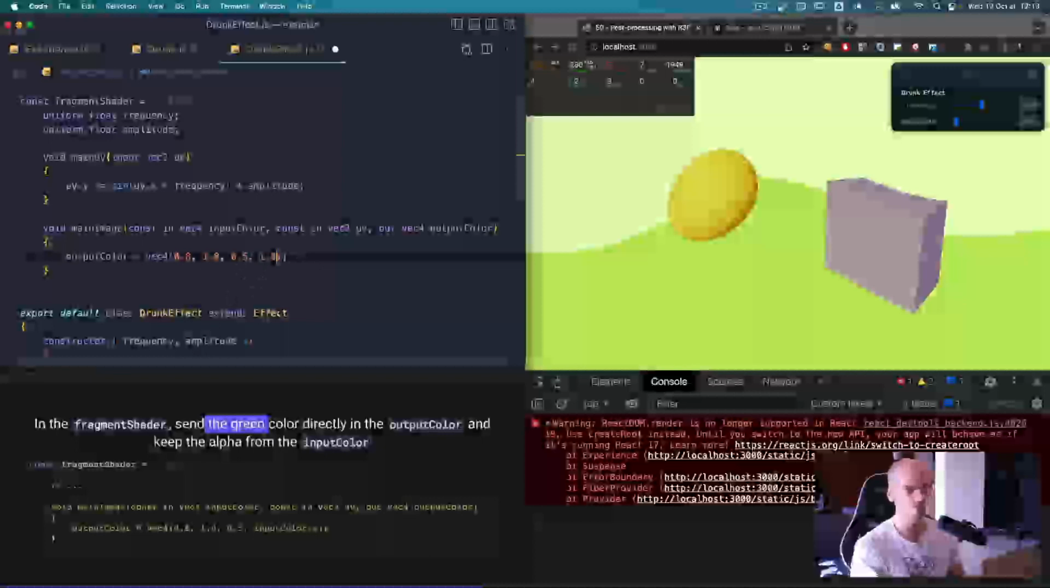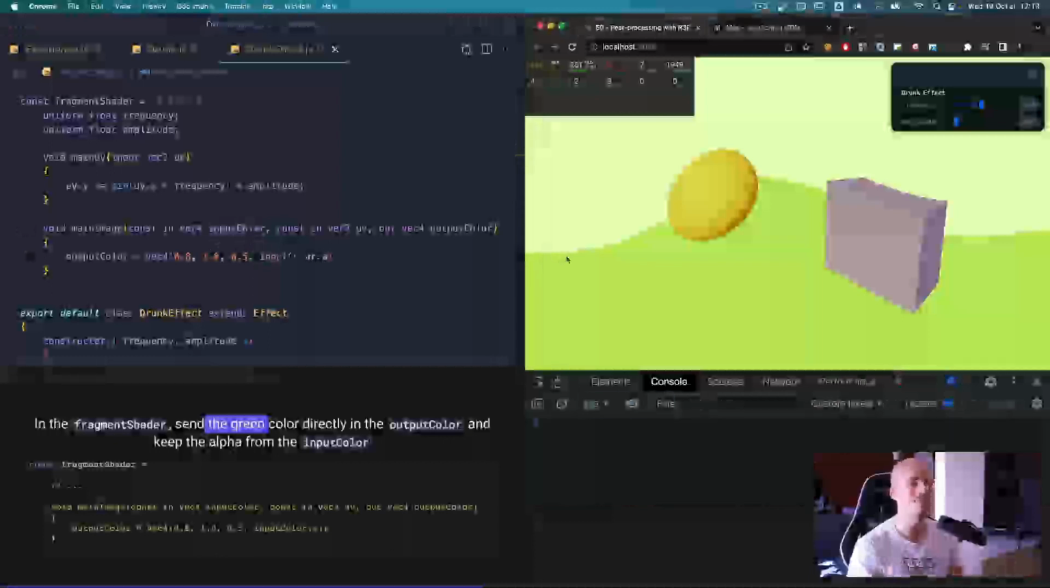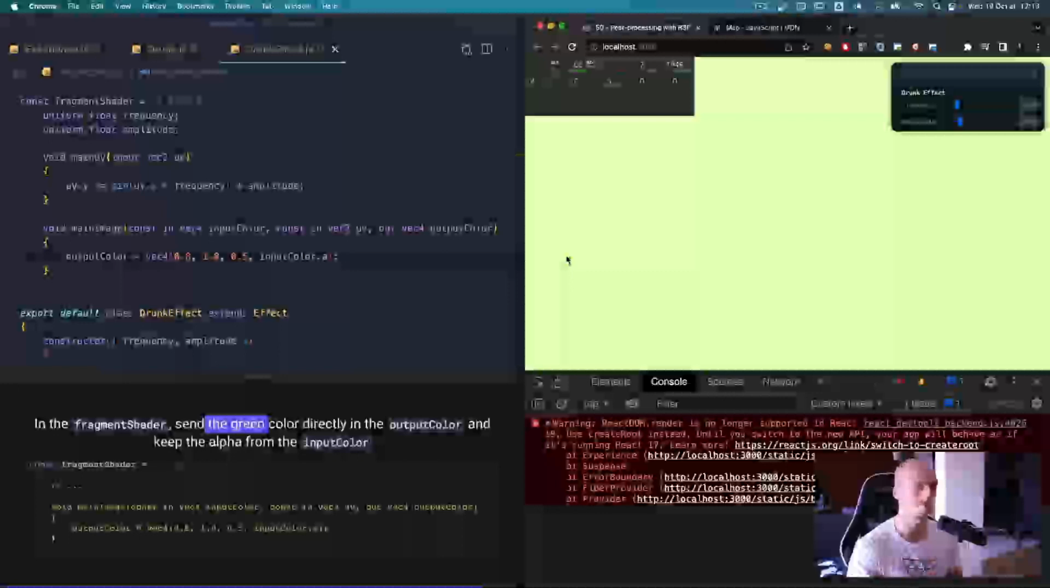You can provide just 1.0, it should be fine, but let's preserve the alpha that we had from the previous color, the previous effects. So we're going to use input color.a, like that. If you test that, give it a reload, it's all green. Why? Well, because we are just outputting green. Where is this going? Well, here's the thing.